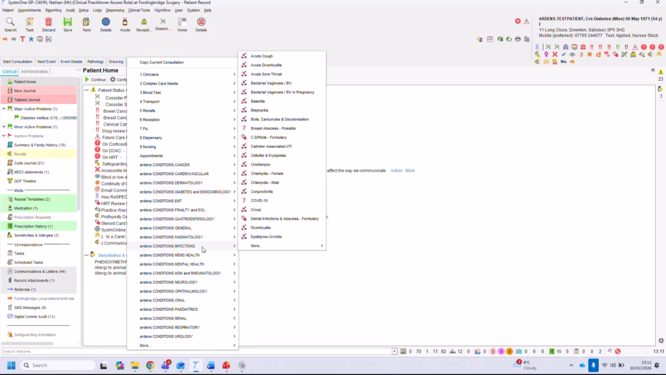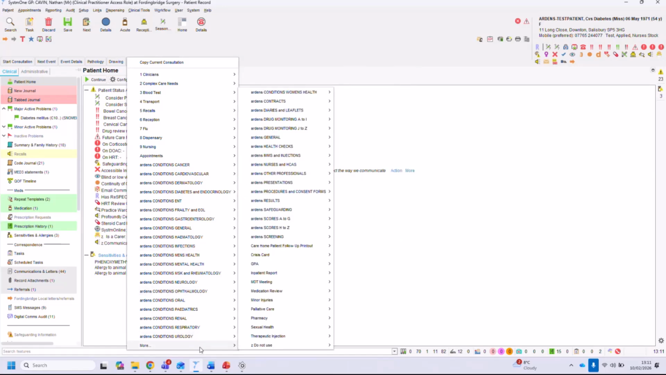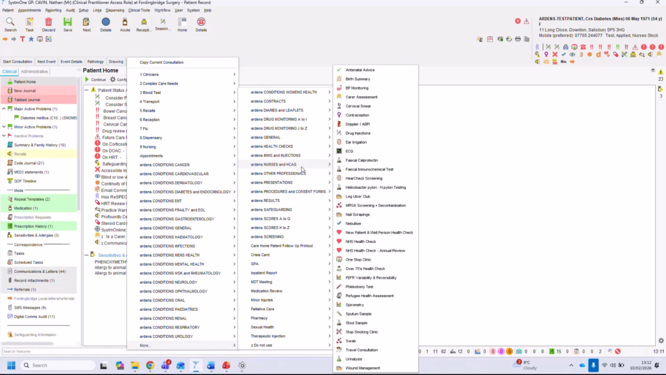It might be, what sorts of infections templates have we got. Just go to the infections one and you can see all of the various templates and click into them to see what they look like and use them as well if you wanted to. And then just one other thing on there, you've got your IMS and injections. So there's all your IMS and injection templates, and then under that you've got your nurses and HCAs as well.